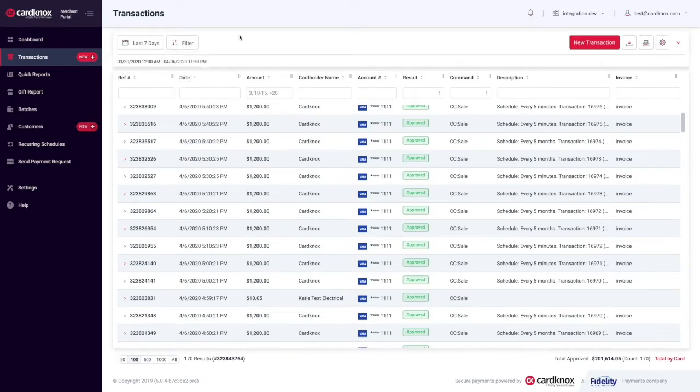If I want to export these transactions, I can go to the right-hand side and export either the current view, which is the amount of results I have in my view, or all transactions as a CSV file. I can print these transactions as a PDF, or if I click on Settings, I see the available columns I can add to this view.